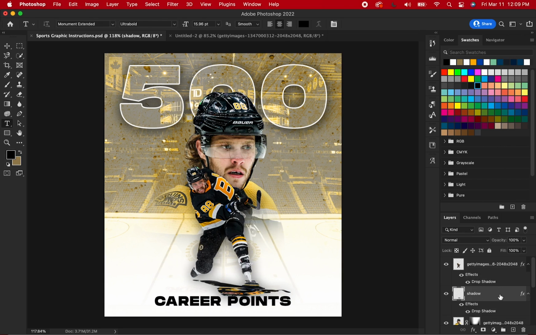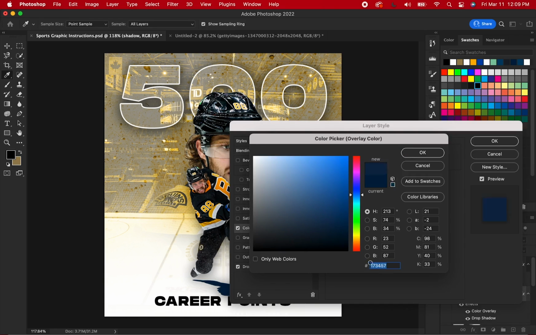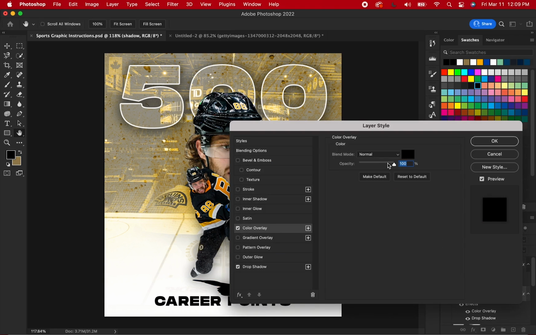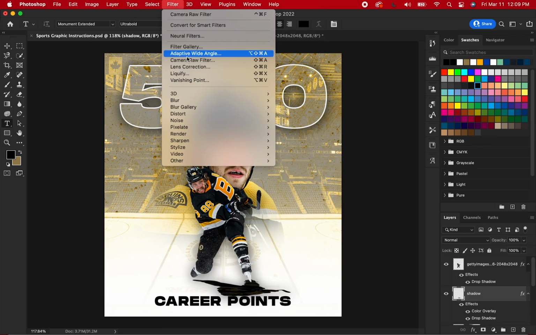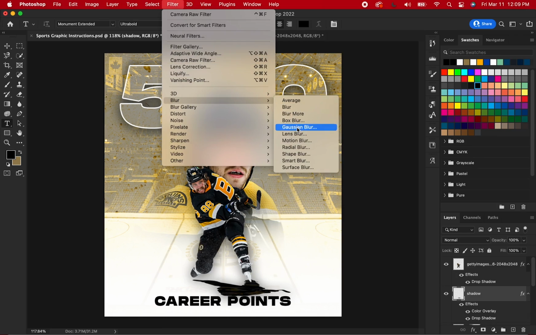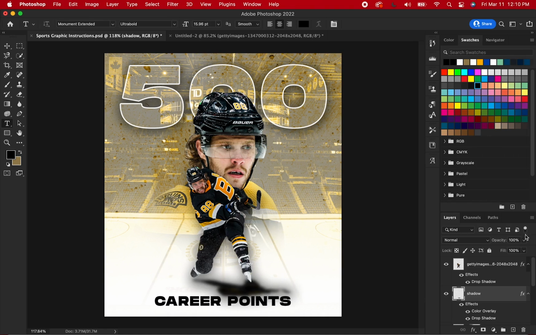Double-click on the copied layer and add a black color overlay and set the opacity to around 80%. Hit Filter, Blur, and Gaussian Blur and set the level to about 6 to 8. Lower the opacity to your liking.